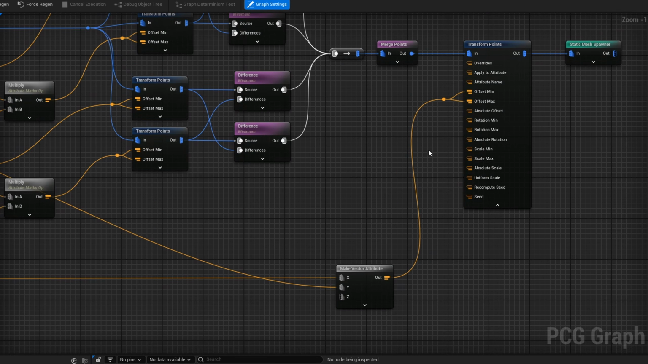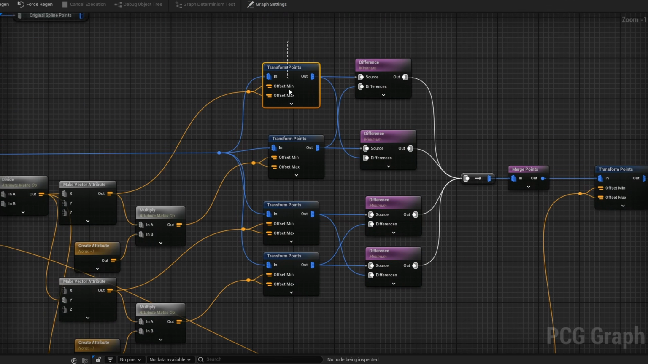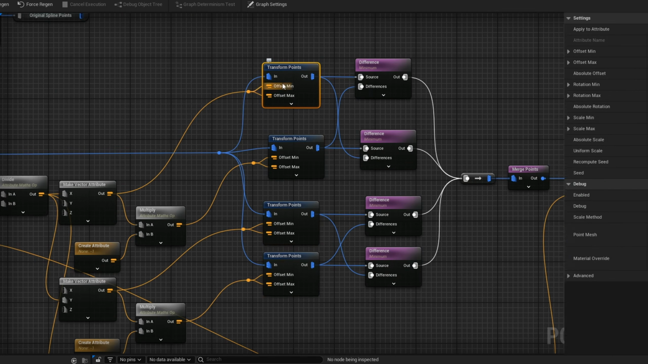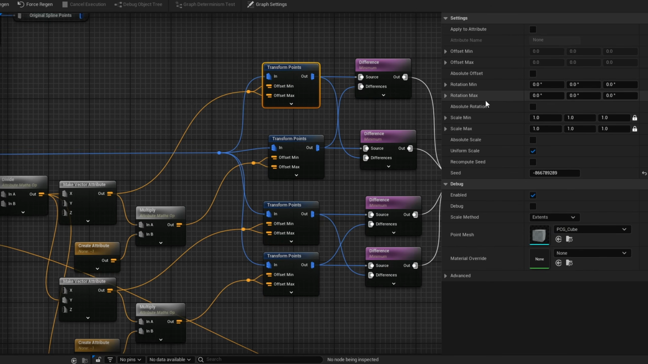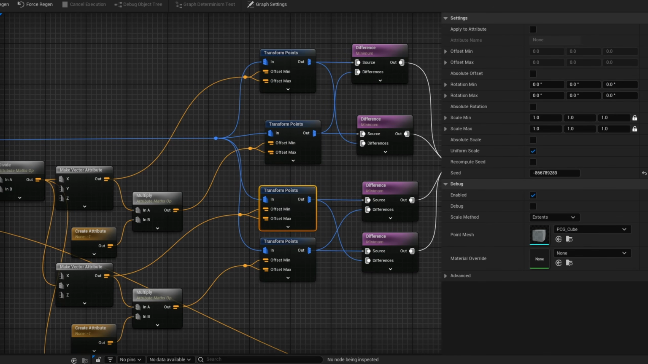Now, this takes care of the offset, but does not take care of the rotation. For the rotation, we actually do that in these transform points right here. So for the first transform points, in rotation min and max on the Z, we want to rotate it by negative 90 degrees. For the second point, we want to rotate it by 90 degrees, 180 degrees opposite of the first one. The third one is going to be at 0, and the fourth one is going to be at 180 degrees. Again, the exact opposite of the one before it.